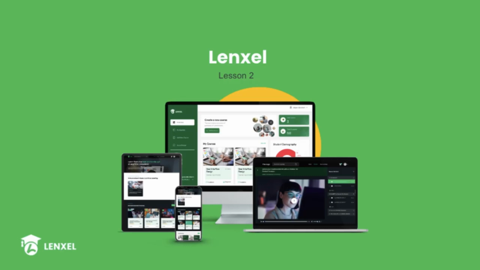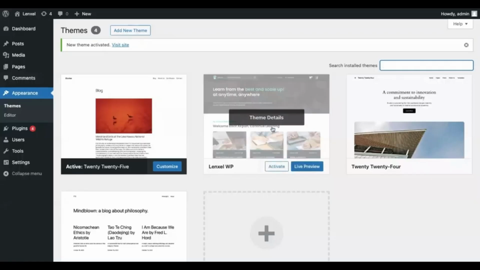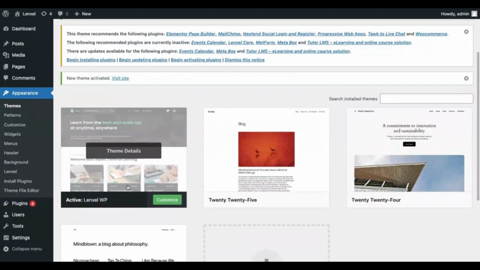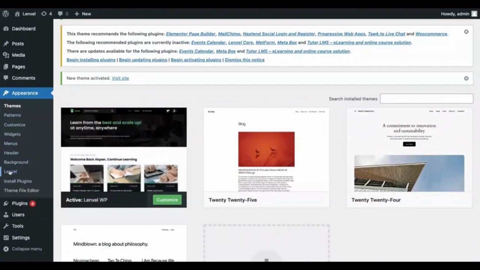Activating Lenxel. Go to Appearance in the left-hand menu on your WordPress dashboard. Click on Themes to view the available themes. Find the Lenxel theme and activate it. Once activated, you'll see a Lenxel menu item on the left sidebar.